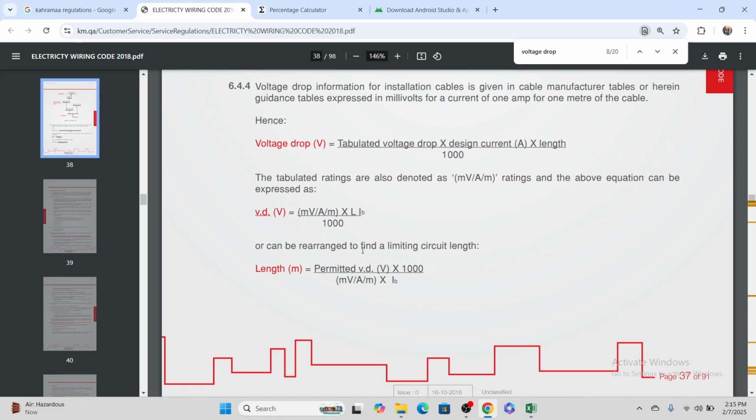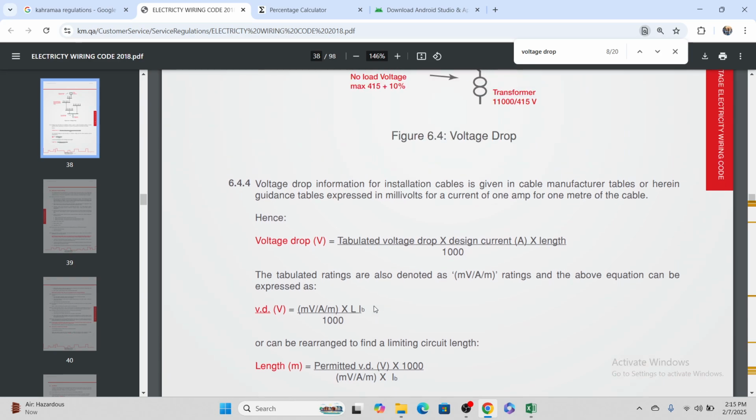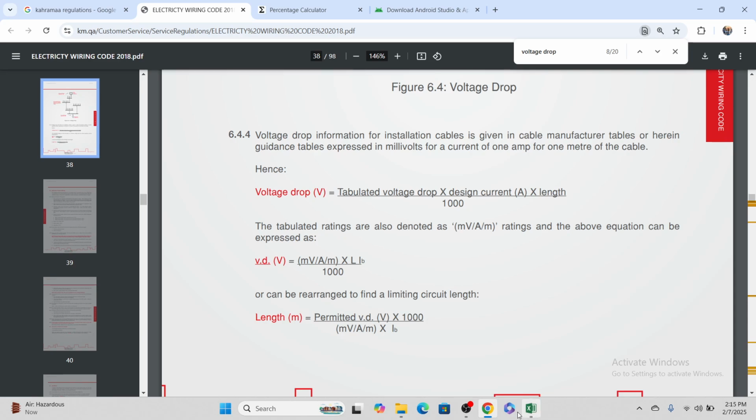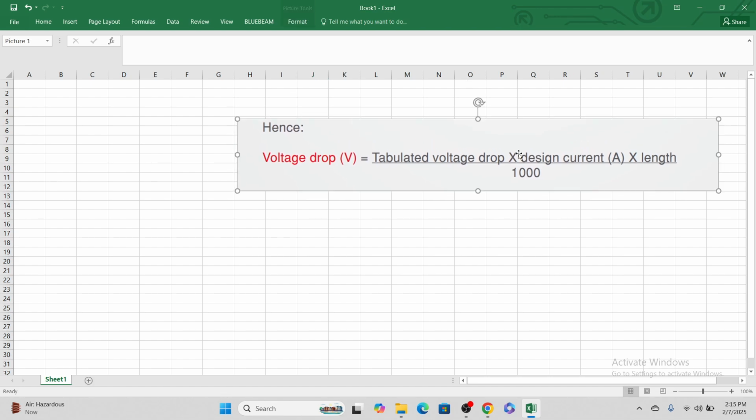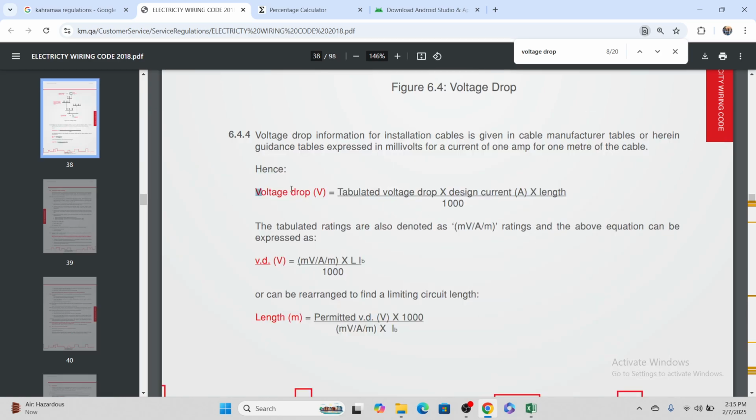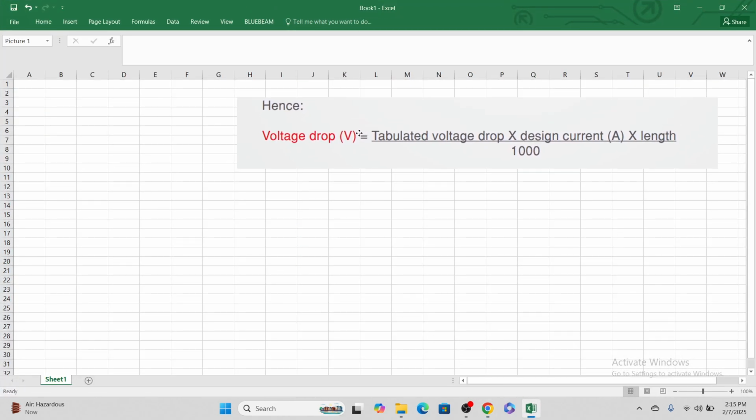Okay. So I'm going to calculate the voltage drop in a different way, which I used to calculate. This is our formula actually. It's here also, this one. This is what we mostly use to calculate voltage drop. I will tell you how to find these things.